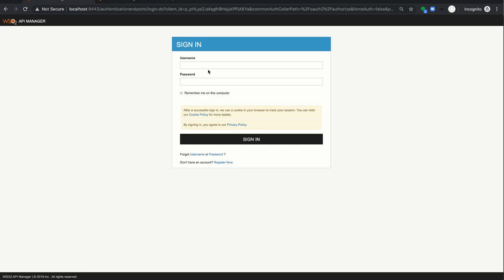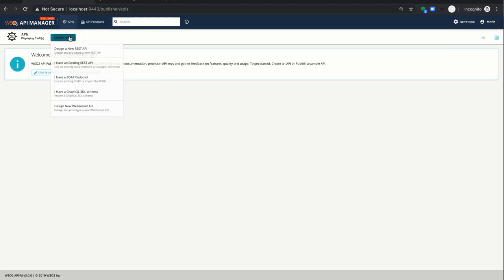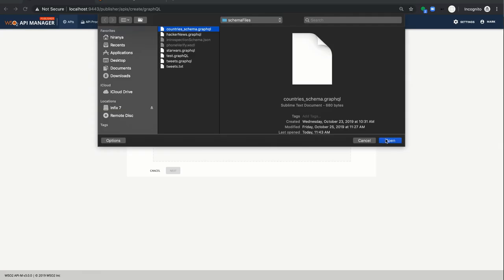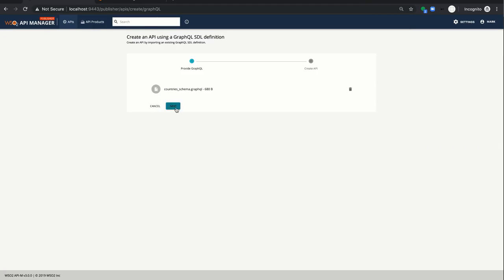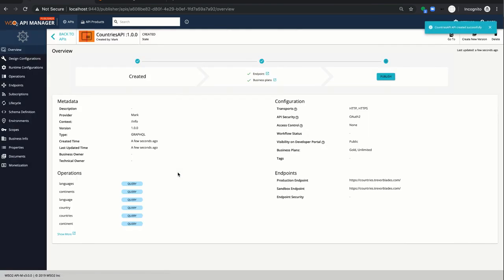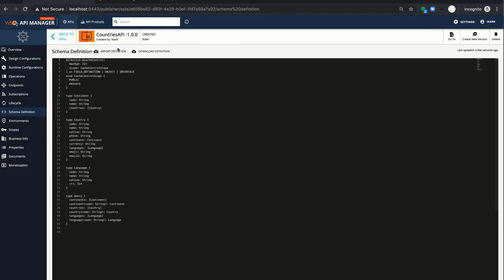I will log in with Mark's credentials now. Now I am creating a GraphQL API, importing the SDL definition of the countries API. Click Next. Now I am adding the basic details of the API. Now you can see all the operations have been listed on the overview page, and the imported SDL file is available here to download. Let's navigate to the operations page.